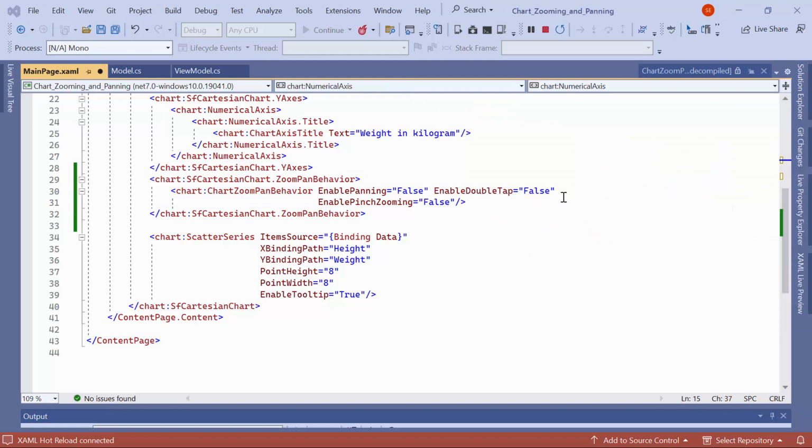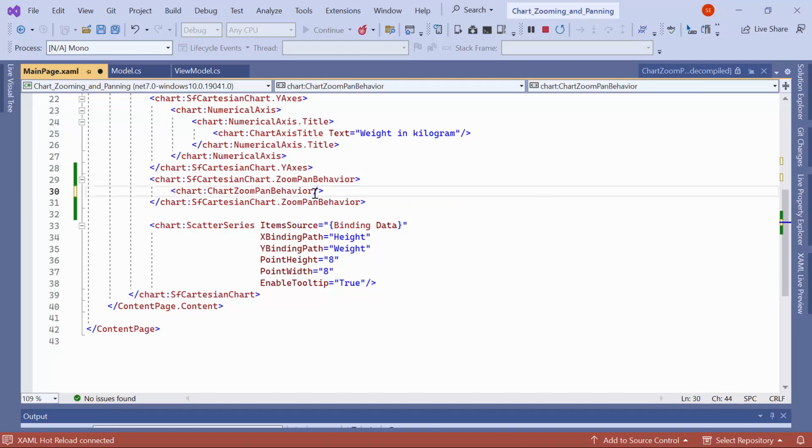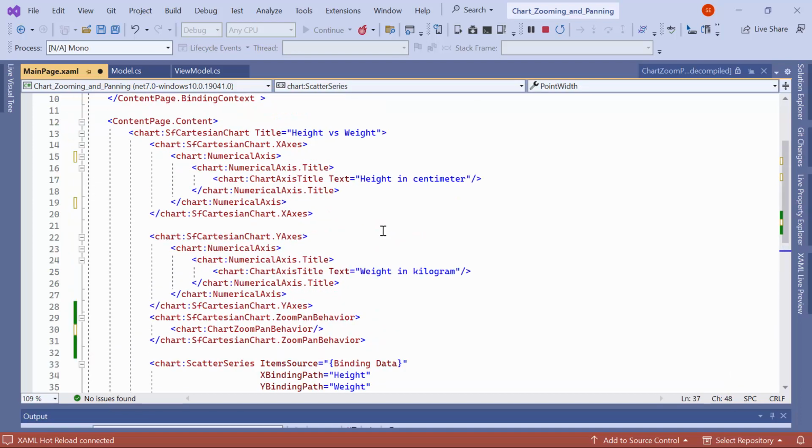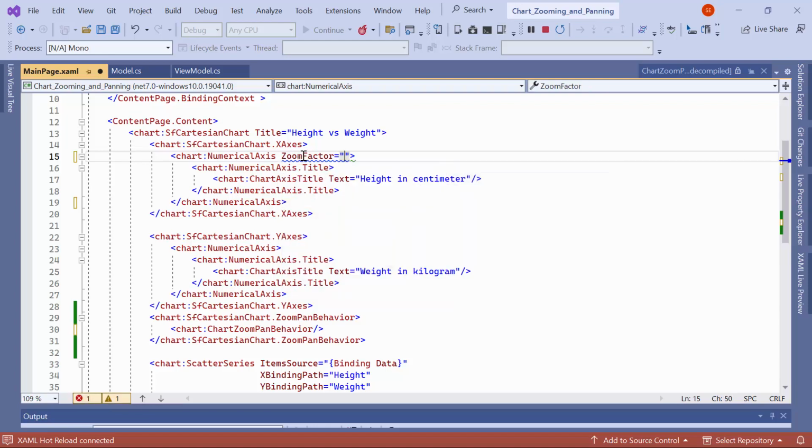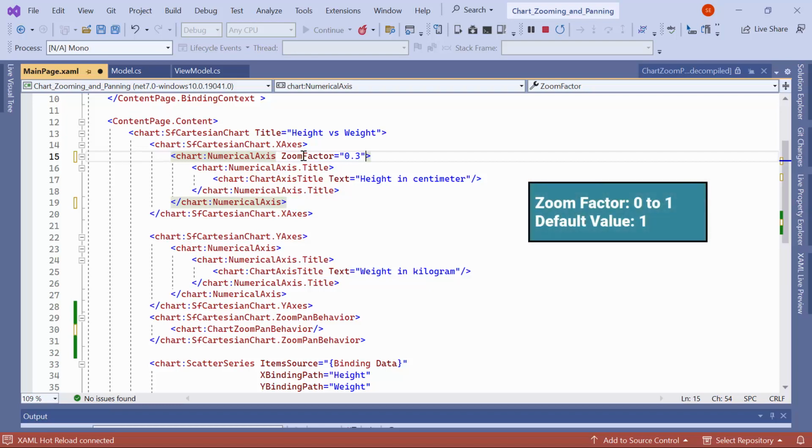Next, I will show you how to zoom the chart plot area based on the zoom factor and zoom position of the x-axis. Before starting, remove the Enable Panning, Double Tap, and Pinch Zooming properties. Then, to define the percentage of a visible range from the total range of axis values, set an appropriate value for the zoom factor property, such as 0.3. The value must be between 0 and 1, with the default value being 1.